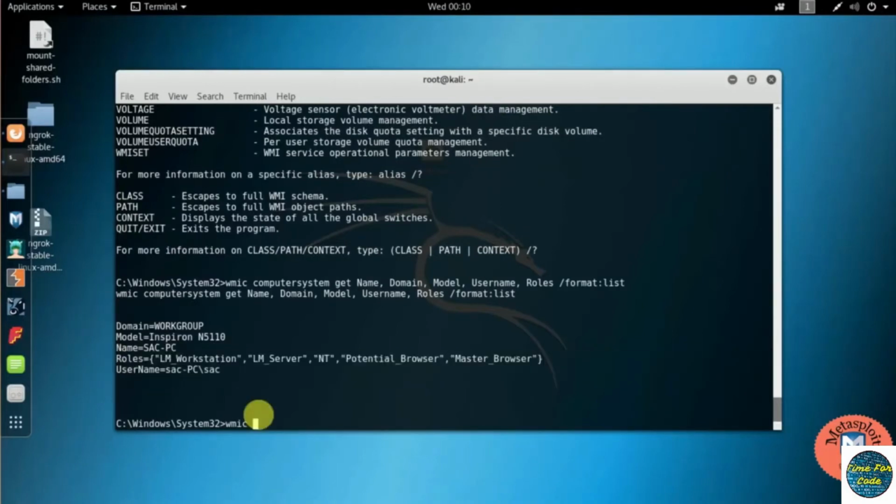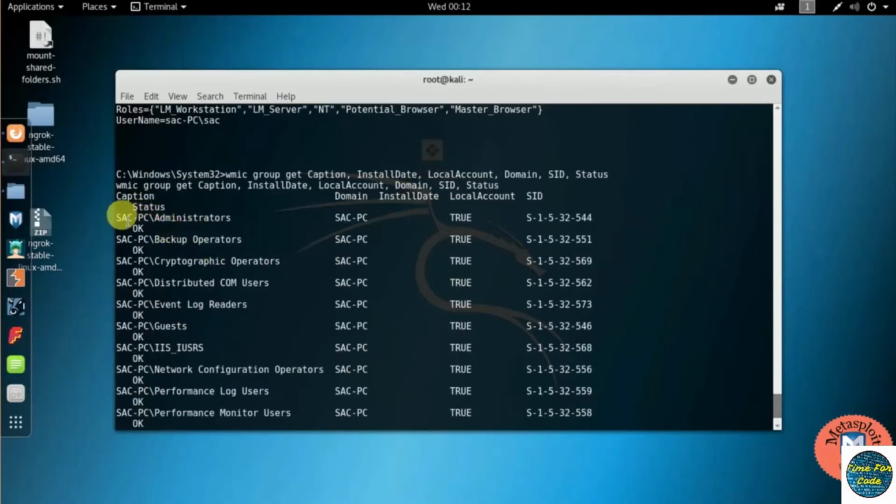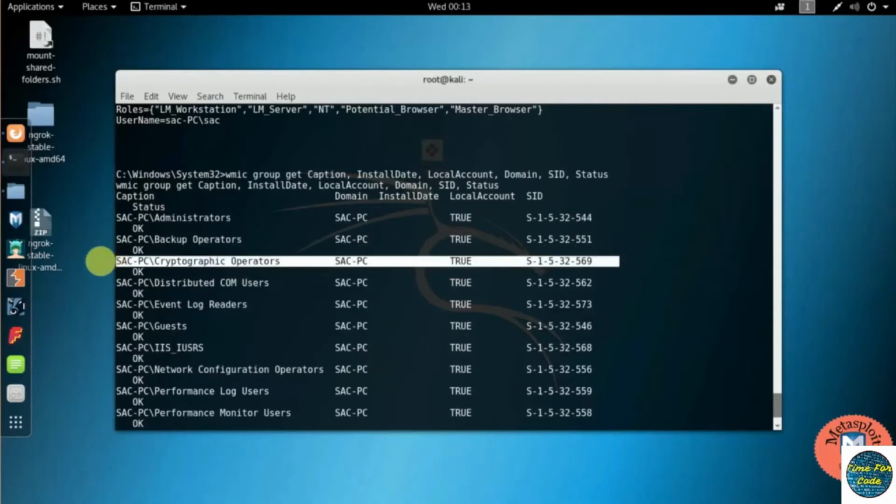Moving to the next command, that is SID, the security identifier. For this command, I am going to type wmic group get caption, installdate, localaccount, domain, SID, status. So here you can see the SID information. You can see the caption, install date, local account, domain and status.